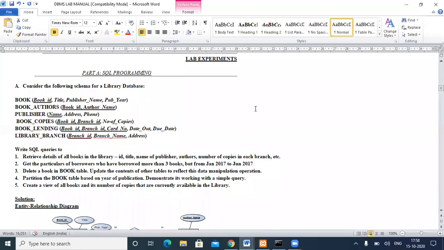Hello everyone. Today we'll look into the first lab program. This is the first lab program, that is library database. You'll be given detail about the library database.